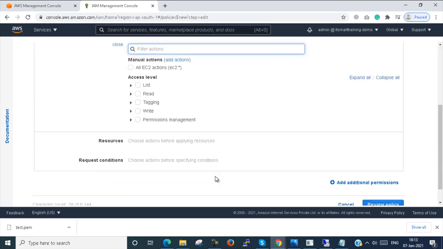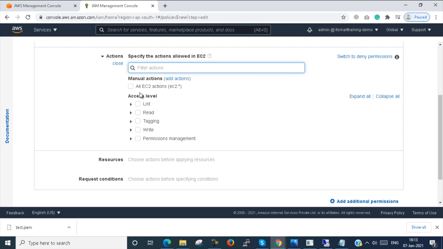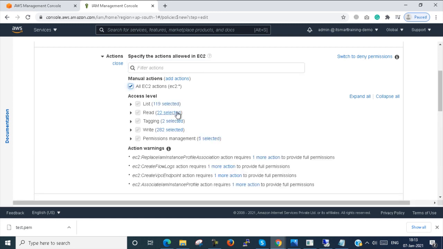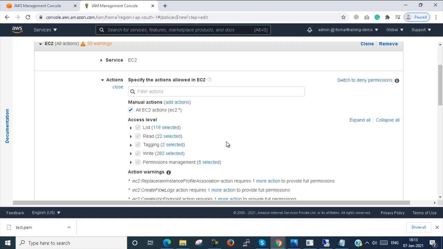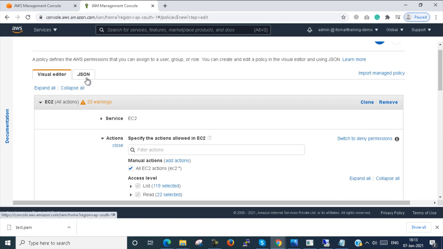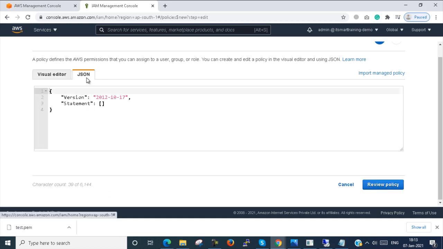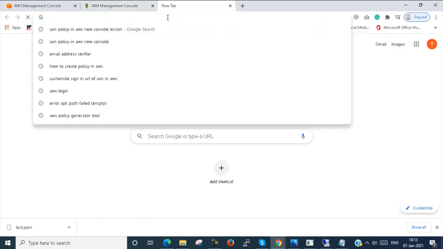After selecting EC2, I have to select which actions we can add. So here I select all. After selecting all, you can see that there are some 33 warning messages. There are some policies that are not matched in here. So we can also write this JSON script for that policy. There is a way to create a JSON policy very easily.